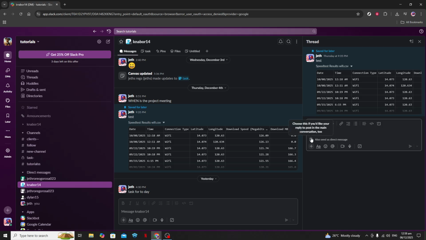Your response will appear as part of a separate thread beneath the original message. The benefit here is that people who are interested in that particular topic can follow it there without disrupting the main chat flow. This keeps conversations organized and prevents important details from being lost in a sea of unrelated messages.